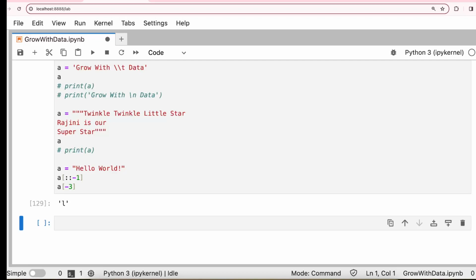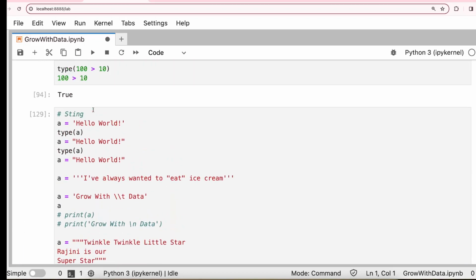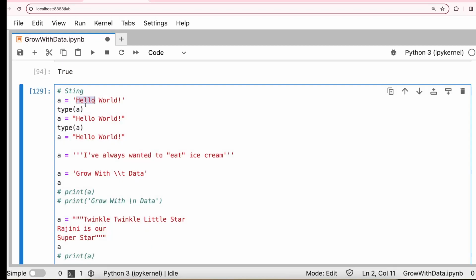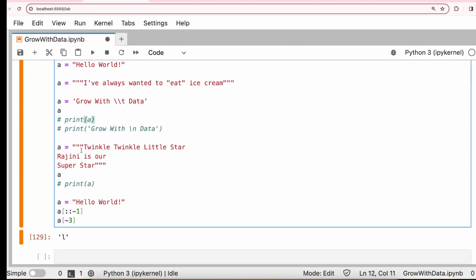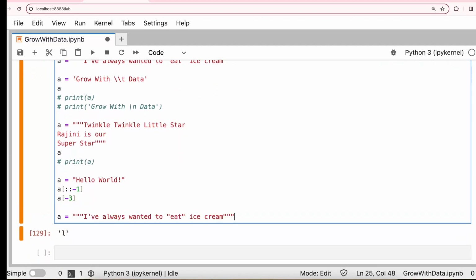Okay. So what else in the string position? We just saw how the single quotes, double quotes, and triple quotes work. Triple quotes can be single triple quotes or double triple quotes. So we can say it this way also. This also works the same. Okay. So it can be a single quote, it can be a double quote.